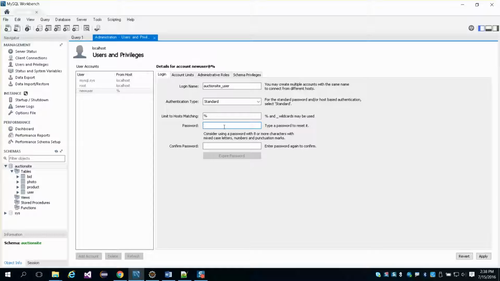Our password, again, we said was capital G, 0, capital A, U, C, T, 10, N. And we'll do that again, T, 10, N. And then we click down here on Apply. So we have now this auction_site_user that we have created.